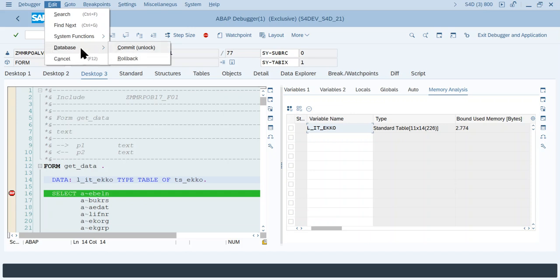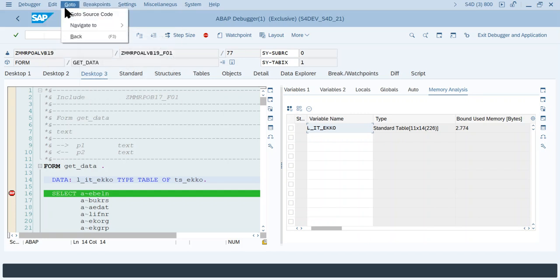So database, here you can do commit and rollbacks in the debugger itself. If you have missed writing the commit and rollback statements, you can do that here. I'll just tell you which are important for you. You can go to the source code by clicking here, okay.